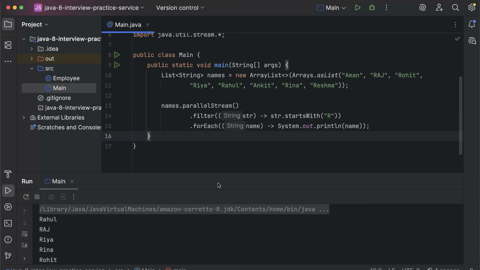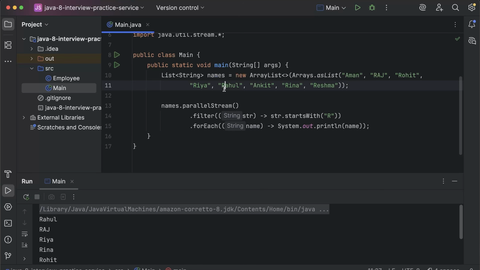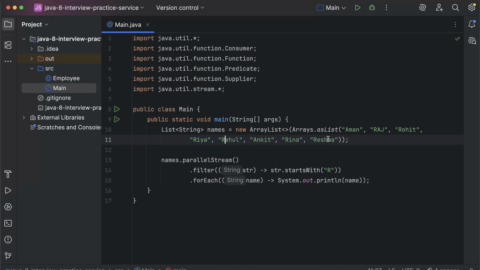great. You will see that these names are not printed in a sequential order. You see that Rahul is printed first, then Raj, then Ria, Reena. So they are not in their actual order. This is because we were processing this stream in a parallel way. It would actually have been processed faster because multiple threads are being used. However, when it's a very small list, it won't make much of a difference. But when we are working with larger data sets and want to process faster, then we can use parallel stream, because it will open multiple threads.